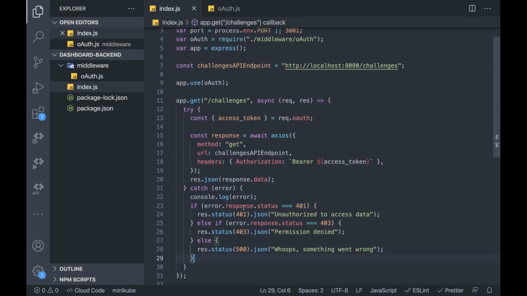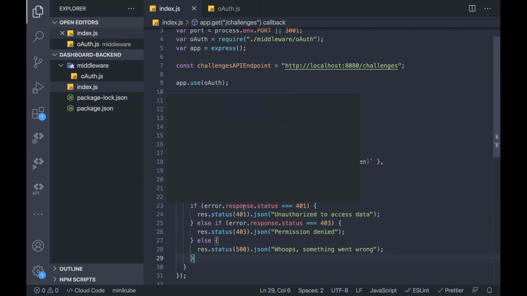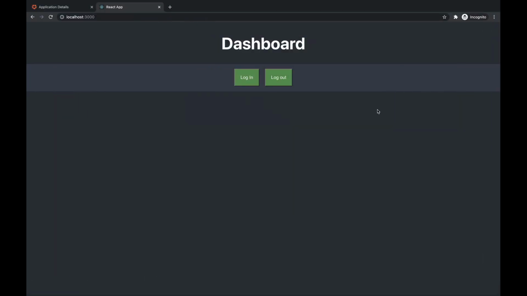So now we've set up our front end. We've set up our backend for the dashboard application. We also set up our API. I think we're ready to try the entire flow out. So let's check out how that's going to work. Alright, so now we're in the dashboard. So this is basically what the front end looks like. We just have these two buttons that we coded out. Let's see what happens when I click login.